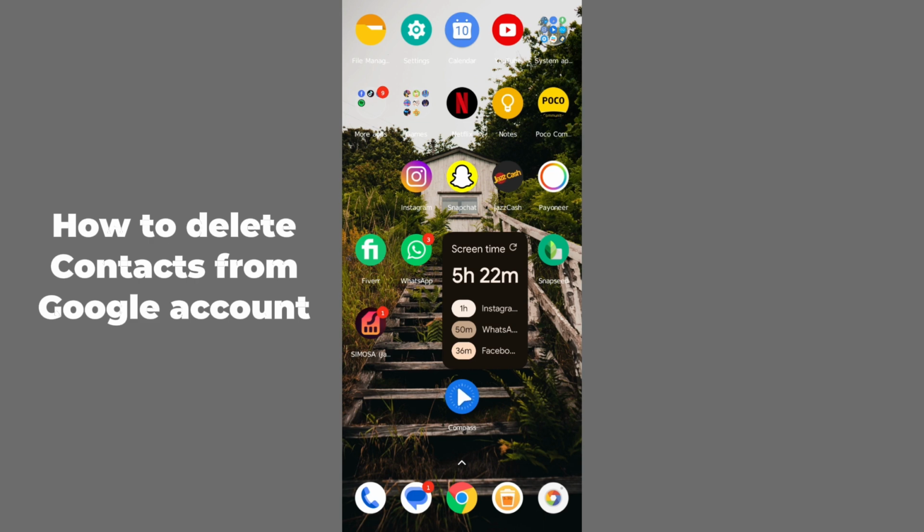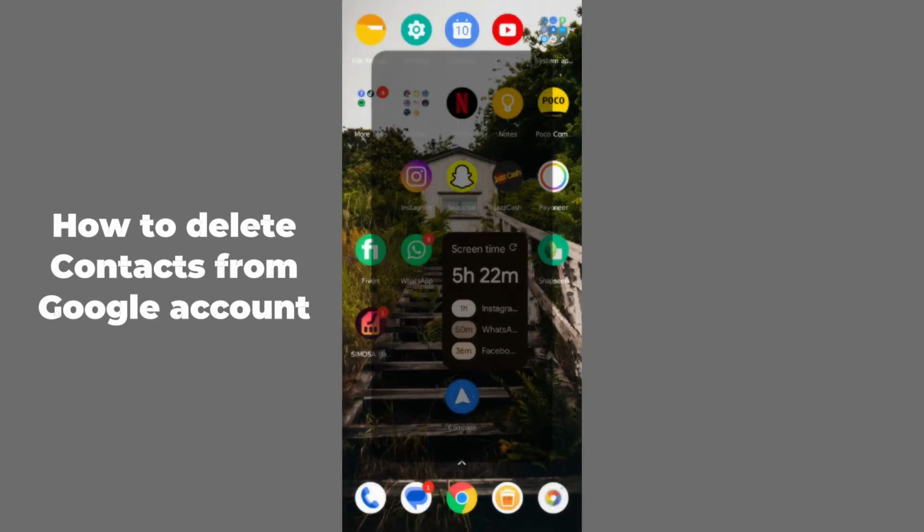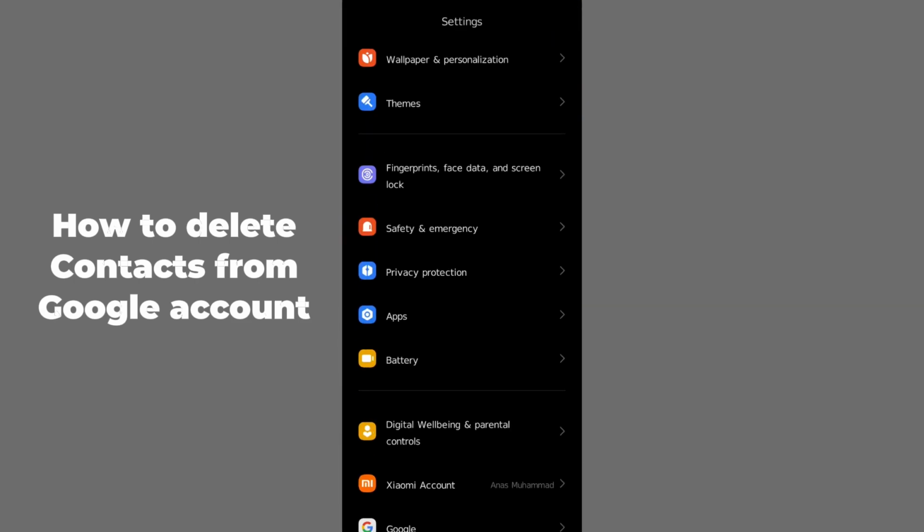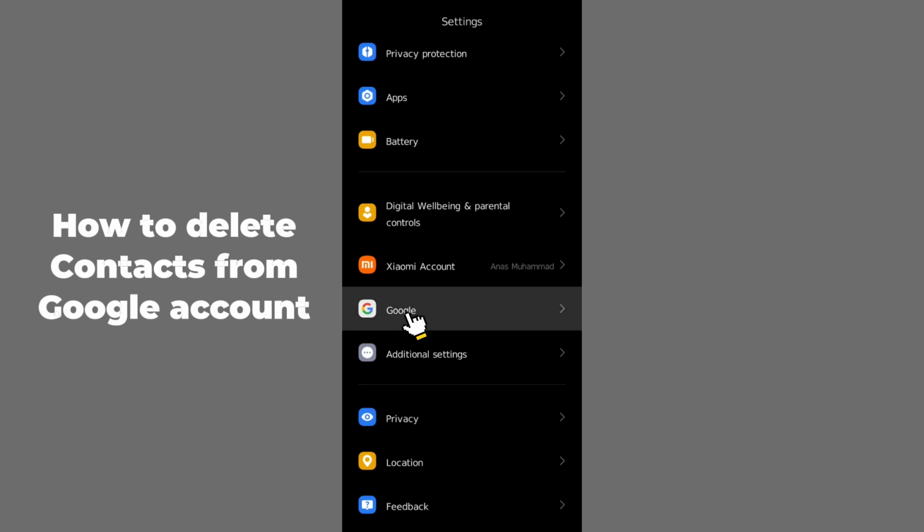So first of all, you guys have to open up your phone settings. After opening up your phone settings, you have to simply scroll down until you're able to find the option which is Google. So I'm just scrolling down. Here is the option which is Google.